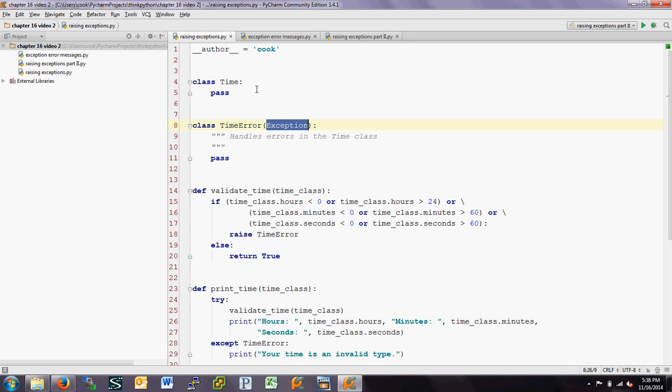All right, so we're going to start by defining a class time, the simplest type of class you can define. So we're just going to put a pass here, and then later on we'll define time to have hours, minutes, and seconds. And then we're going to define a type of exception for time. And this is the generic type of exception you can have.